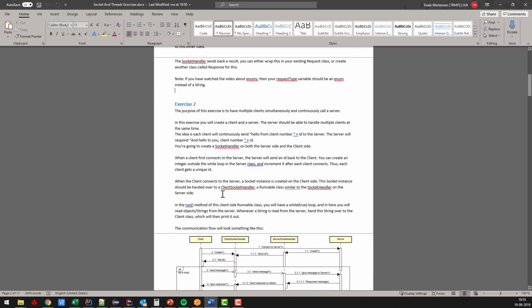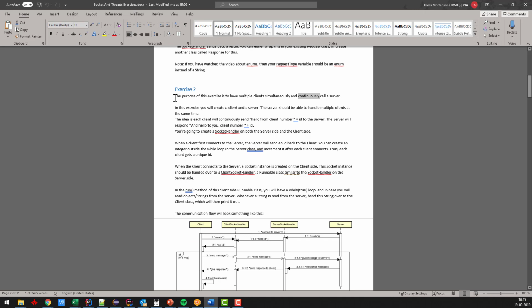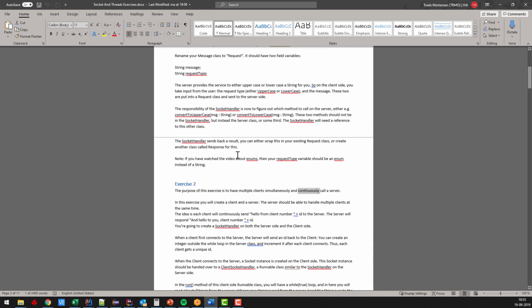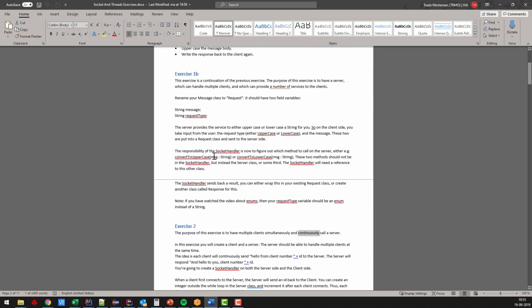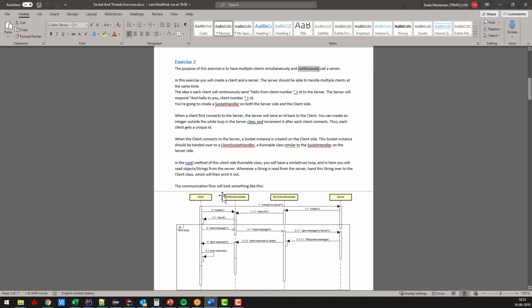I have it here. So the idea is that I have multiple clients, and they are simultaneously and continuously calling the server. And this exercise is to set up what you will be doing in the semester project. In the first one, the server could provide some kind of service. We set that up. And in the second one, we also want the client to be able to listen asynchronously. So if a client sends a request to the server, then the client is not stuck until the server returns the response.